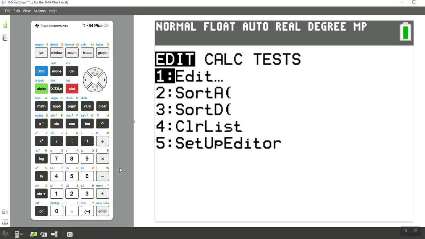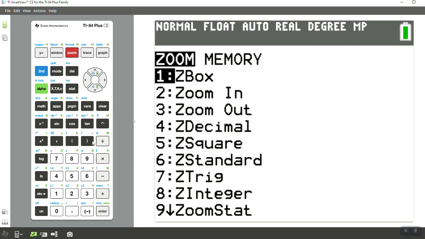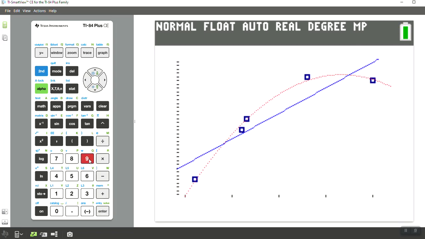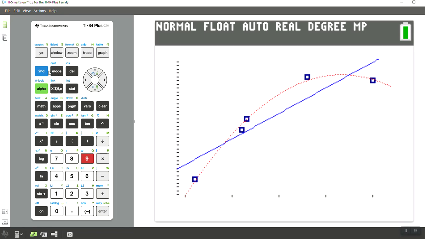I've already put some foot lengths and heights of females in centimeters in list 1 and list 2, and already plotted it, and showed this in another video. This is showing both a linear and a quadratic regression that I performed. And it did show the Pearson correlation coefficient, but I have since turned the diagnostics off.